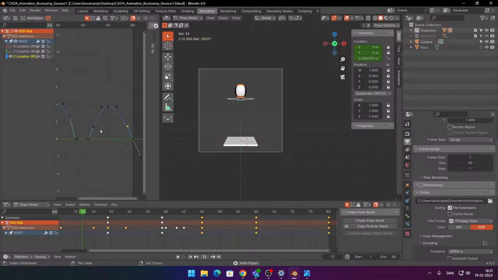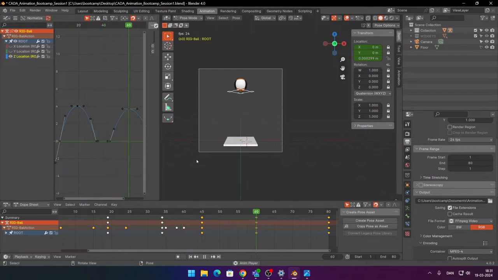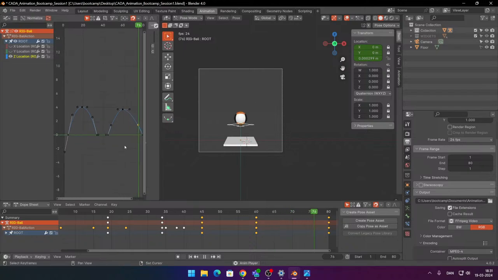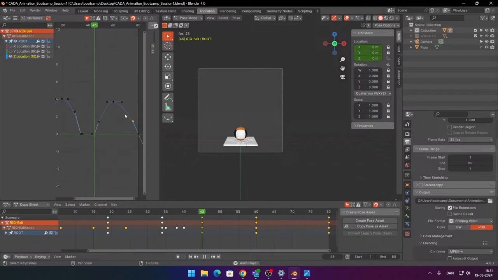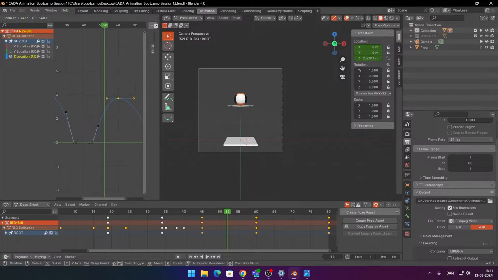So now we have a jump. And this whole jump, honestly, looking at it now, it feels a little bit slow. But that's okay, it is supposed to be our first jump after all. So something I like to do to make it a little bit more fun is you can select the first, or the top keyframe, and you can click S to scale and just scale it out a bit.